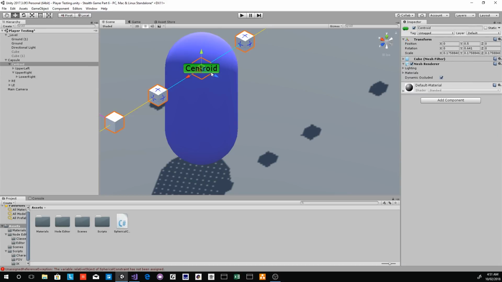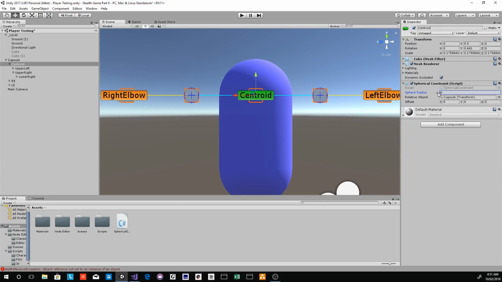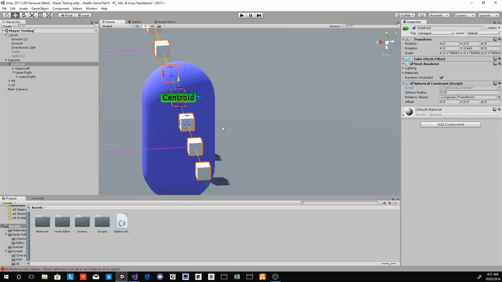And what we're going to do is go onto the centroid, and we're also going to create a spherical constraint over there. And for the relative object for the centroid, we're going to attach it to the capsule. Okay, so let's just increase the radius here. And we're going to make it really small, actually, because we don't want too much movement, okay? We want a little bit of dynamic movement to create that realism, but too much just becomes unrealistic after a point. So let's use 0.1, 0.15 should be good, right? And let's drag it up until it's near the centroid, okay?